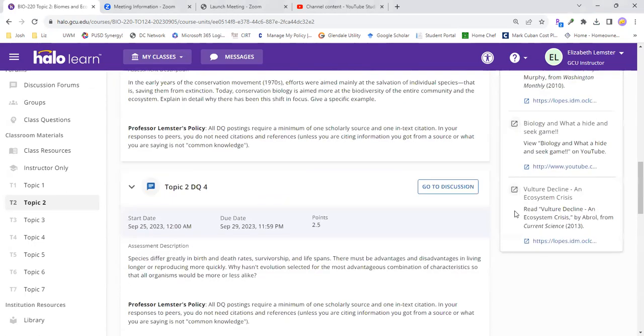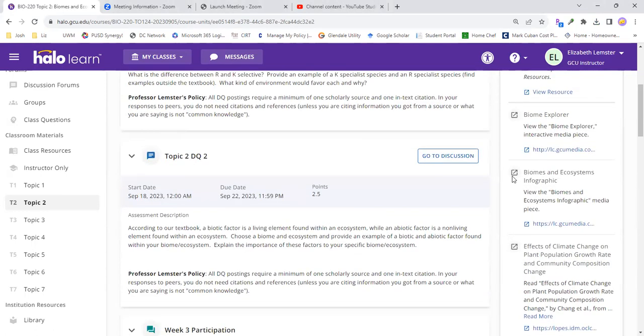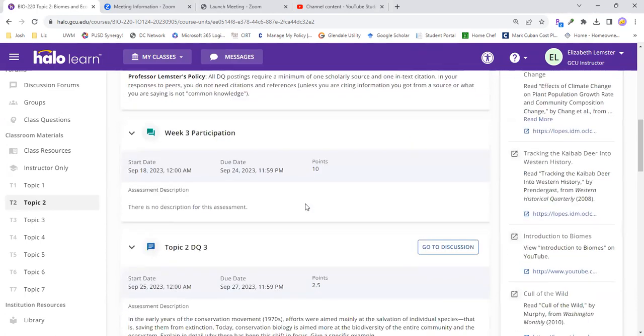So if you scroll up here, you will look for this infographic here. It will give you different biomes of the world, and then it will give you different ecosystems that are found within that larger biome. So this is a great resource to go to make your selection on which biome and ecosystem you want to hone in on for this paper.